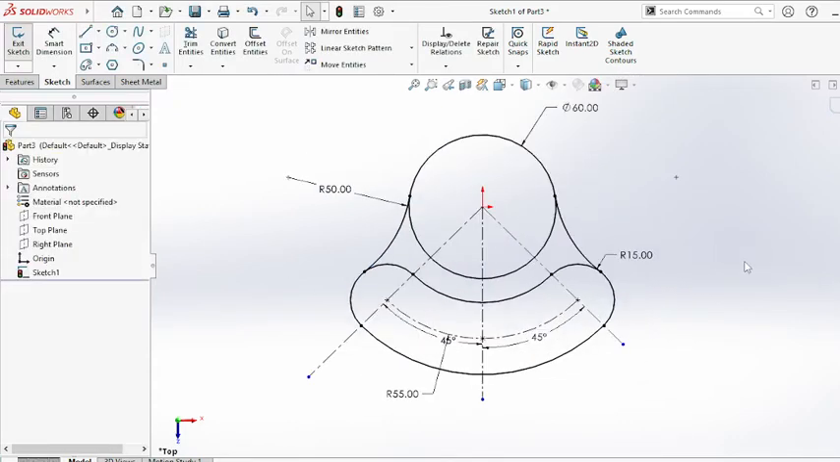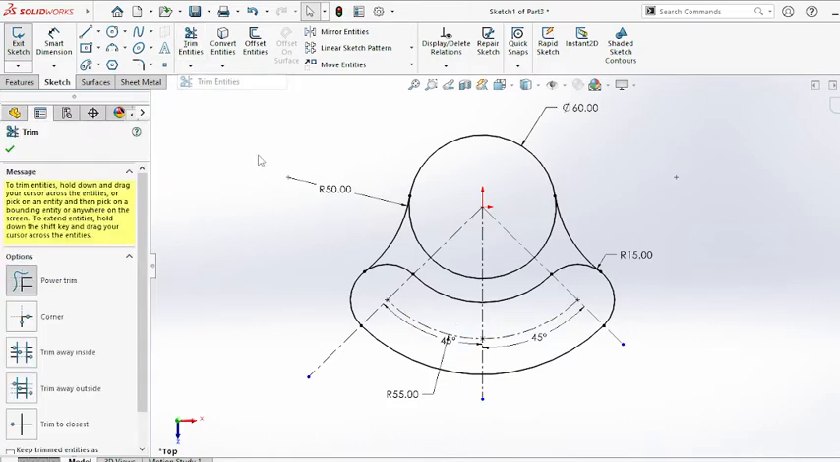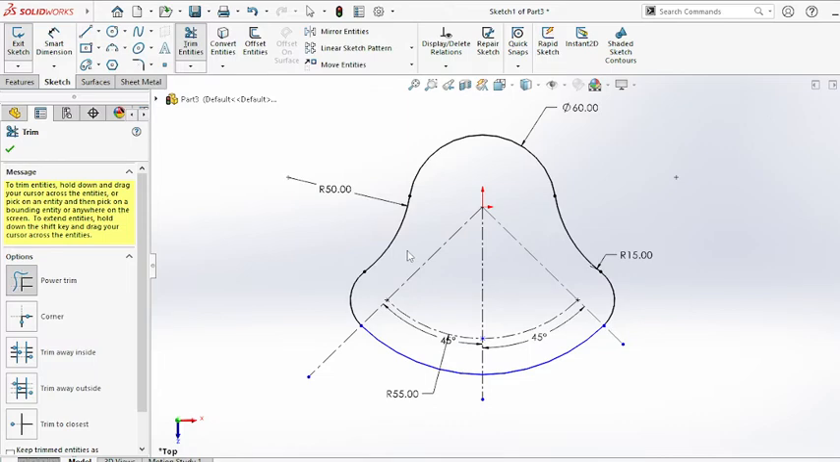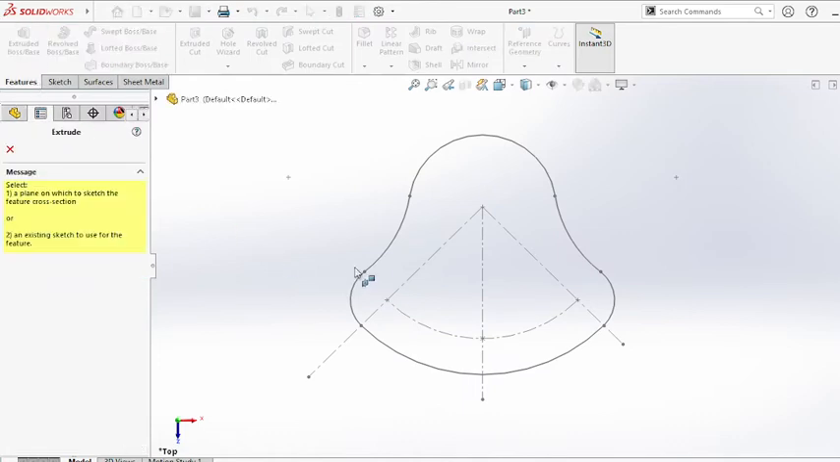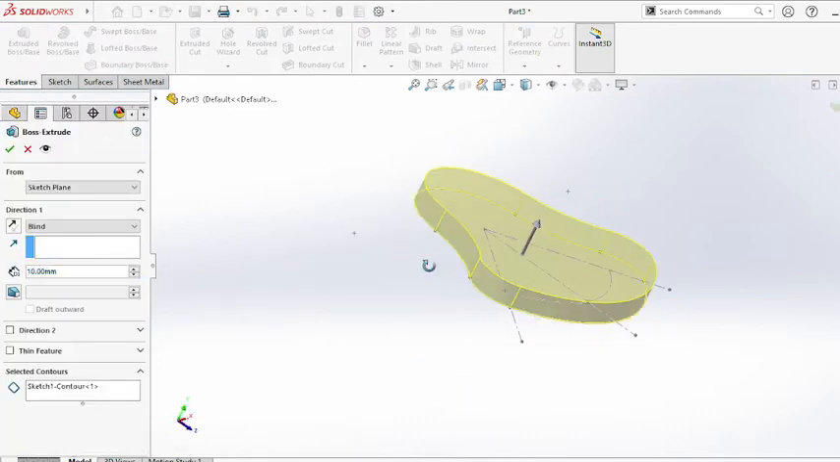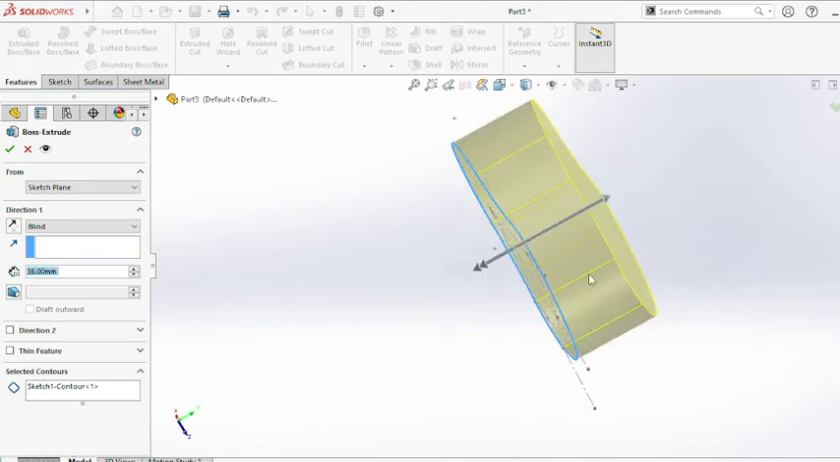This is a closed sketch. This is a closed one, this is not a closed one. Why? Because here intersections are there. For example, you can remove this one and this one. This circle is a closed sketch, this one is a closed sketch, but this is not a closed one. So here I am trimming this one. Now this is a closed sketch. Exit this, then go to the extrude command, select this, and you can create this type of shape.